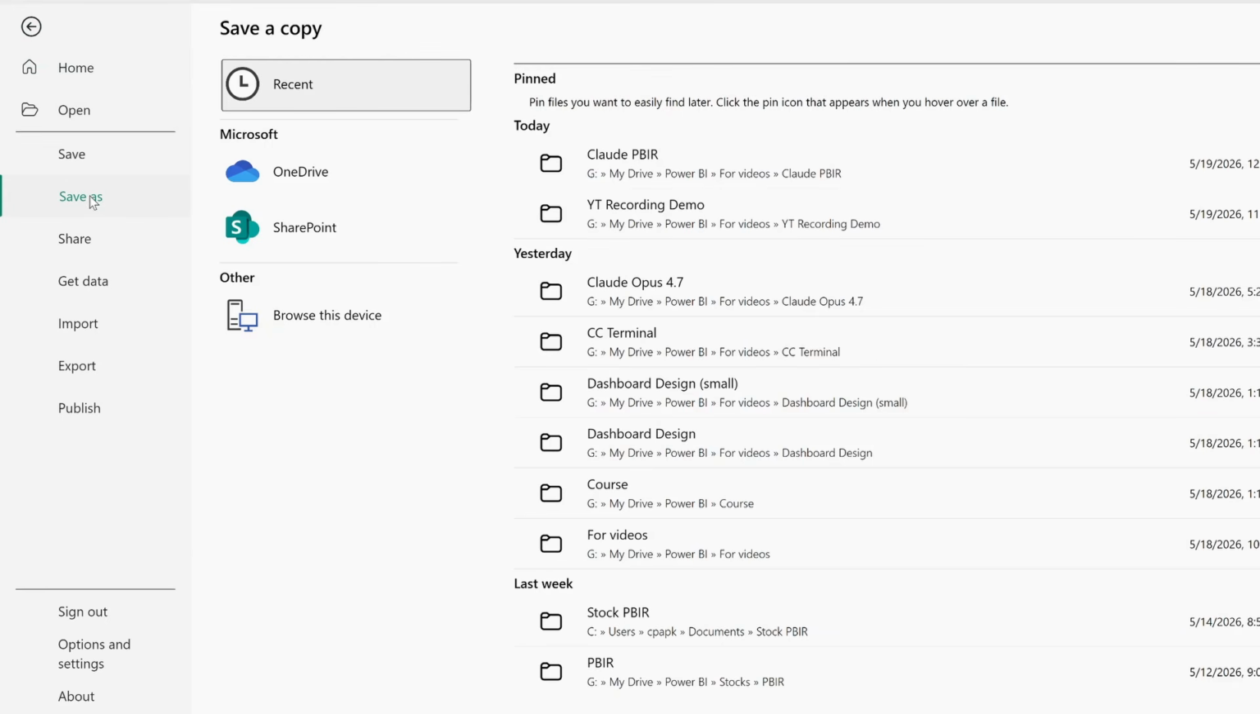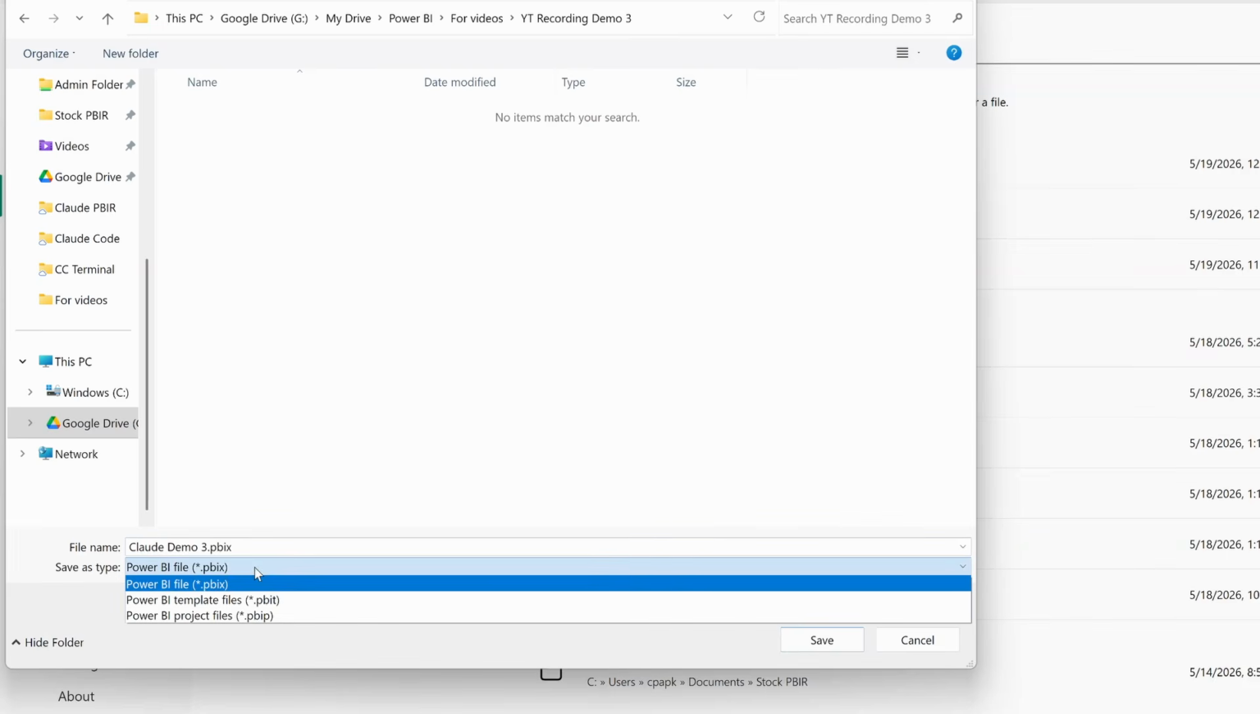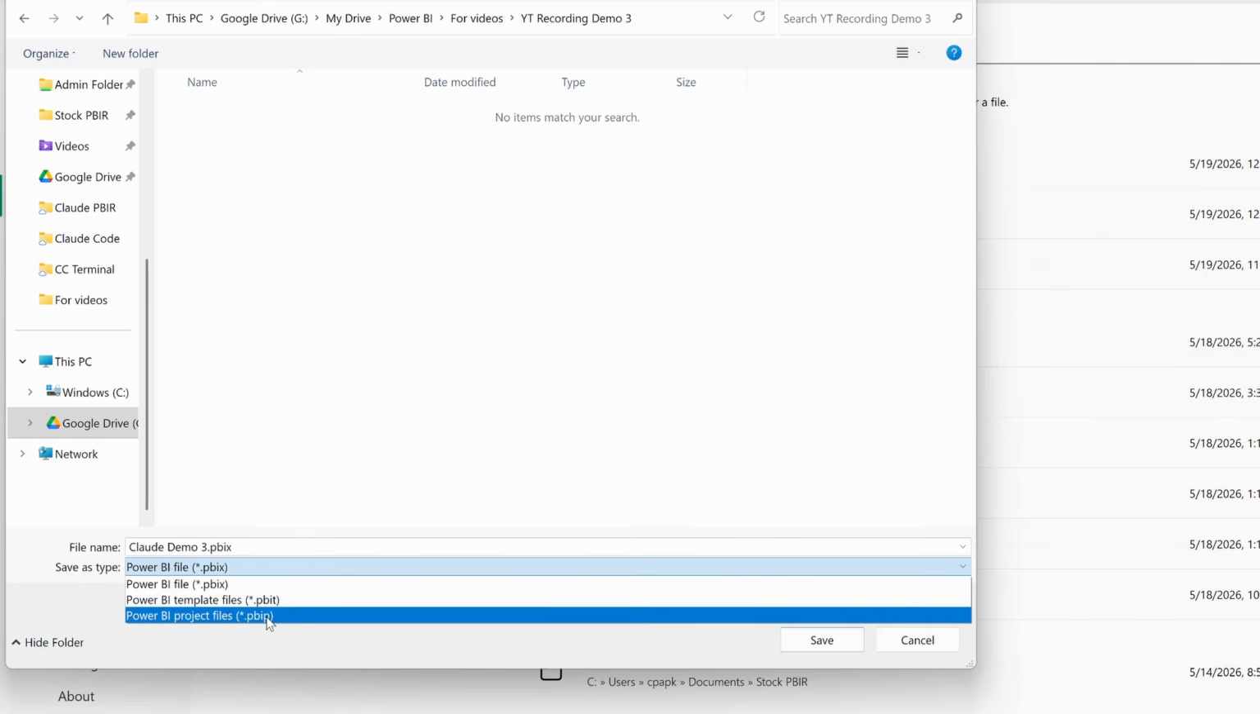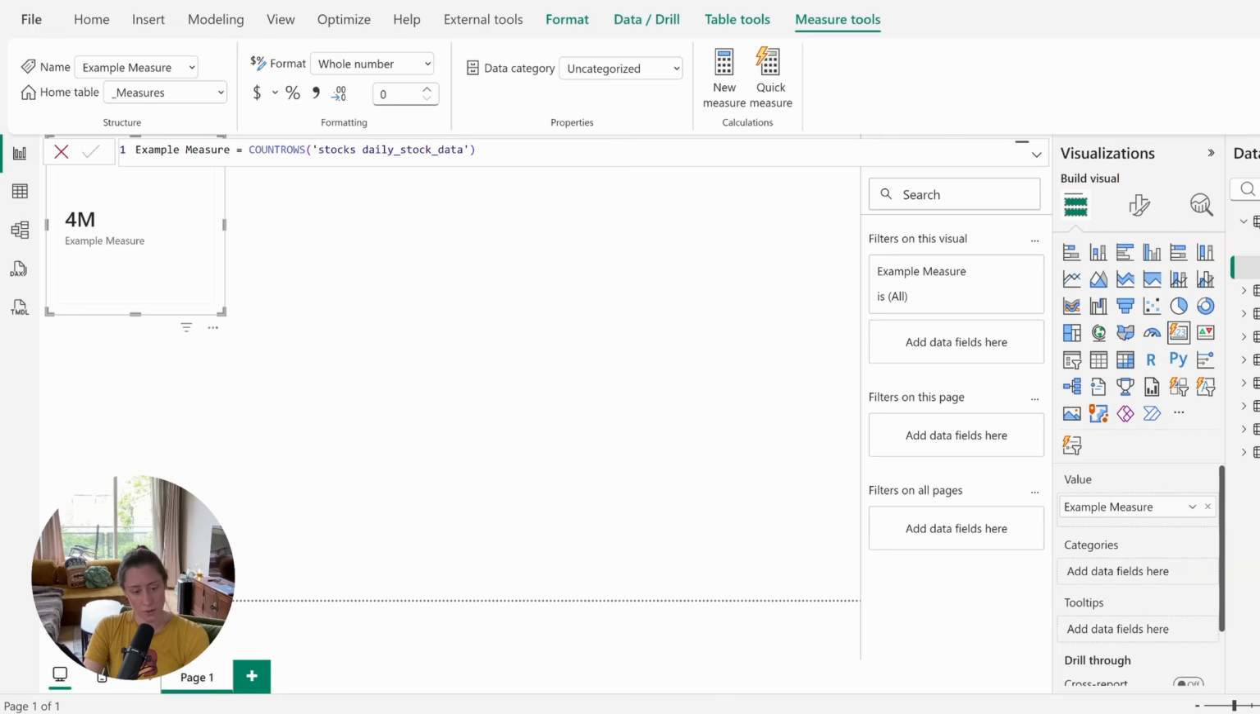I'm going to go to Save As. So we're going to save this file, but we're not going to save it as a PBIX. We're going to change the type to a PBIP file. What that does is it breaks down the metadata and the content of the Power BI report into a bunch of small files, like hundreds of small files. And that's just easier for LLMs to digest and to modify. And save. Okay, now we're going to head over to Claude Code.